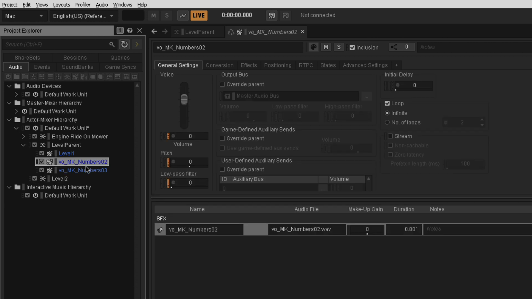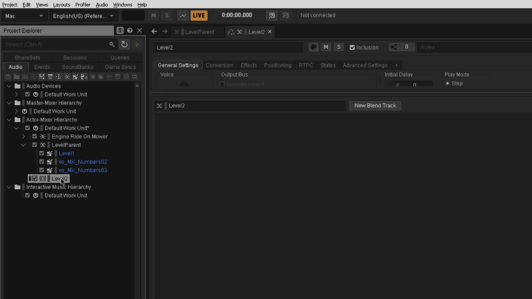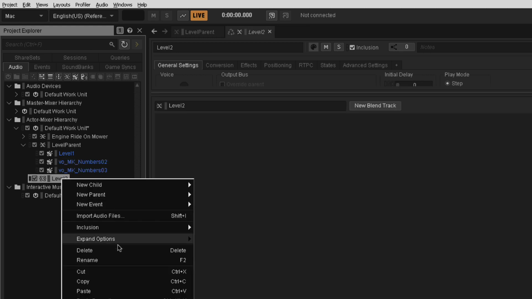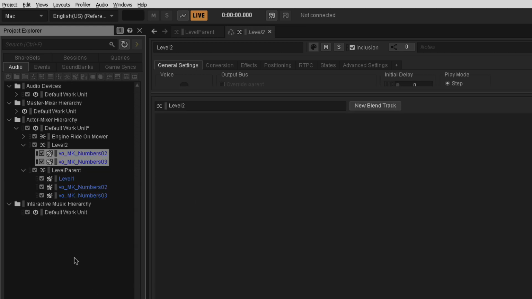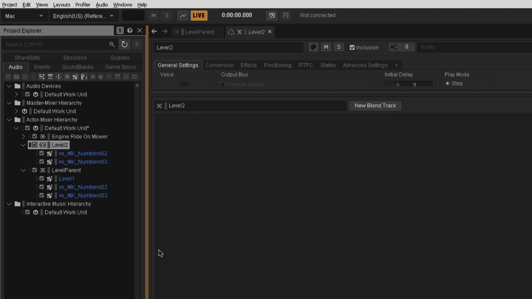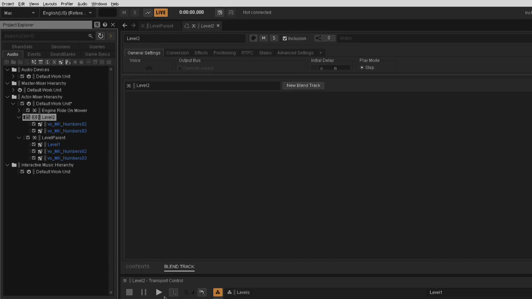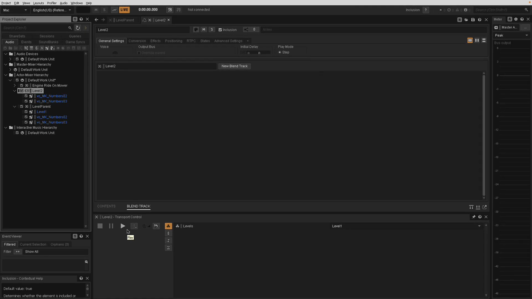And I want to start with my debug numbers that I used before. So I'm going to copy and paste those in there. So I have our level 2 with our 2 numbers. If we hit play, we should hear both of them because a blend container starts everything at the same time.